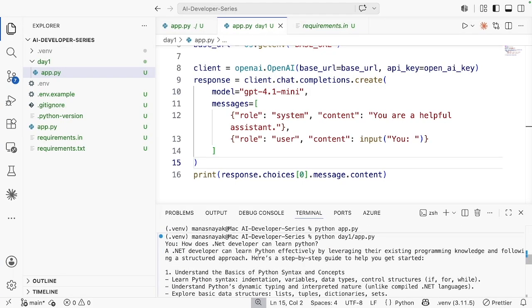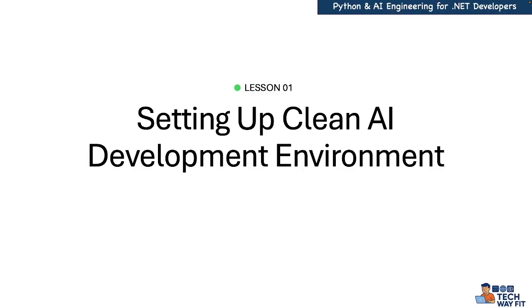So this is a very simple application showing how we can use the Python modules, and how we can make a call to OpenAI to get answers to specific queries. And that's all, everyone, for today. Today we learned how to set up a clean AI development environment. In the next session we'll learn about Python modules, packages, and write some complex AI code.